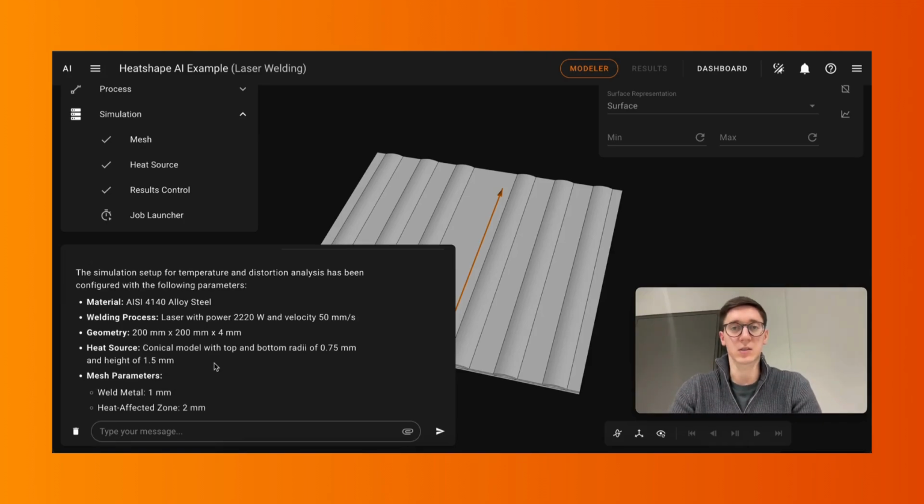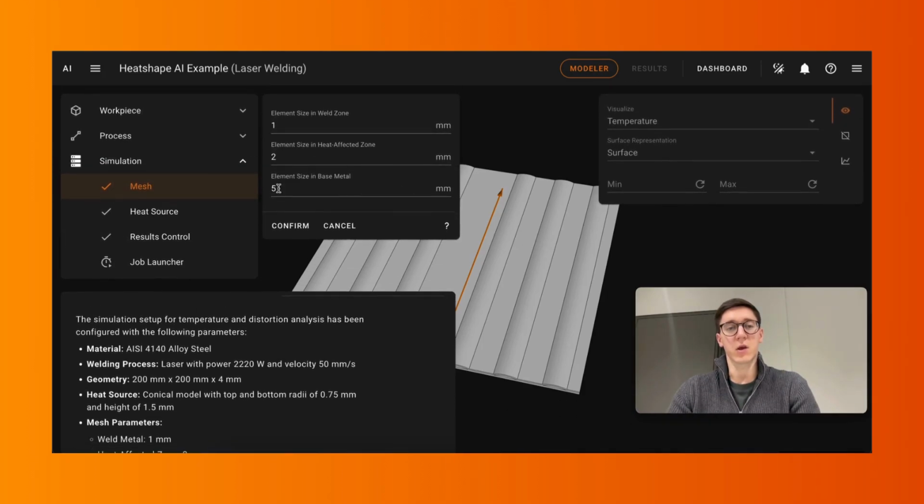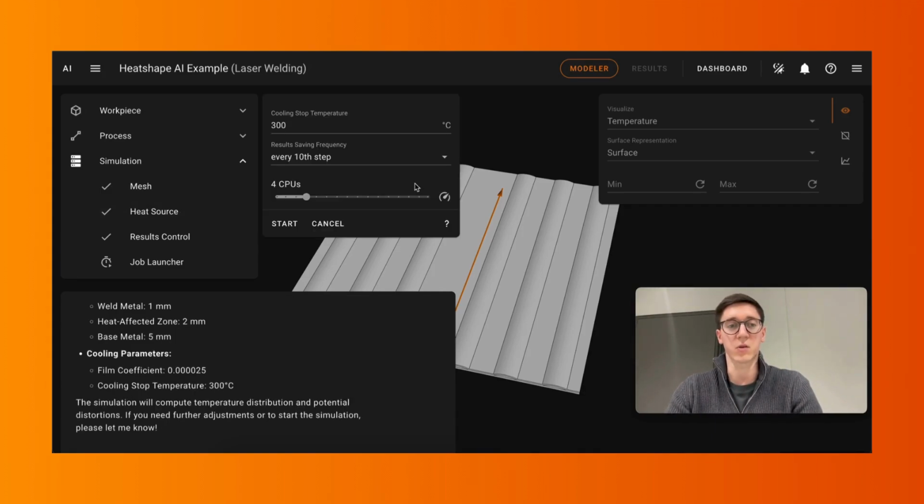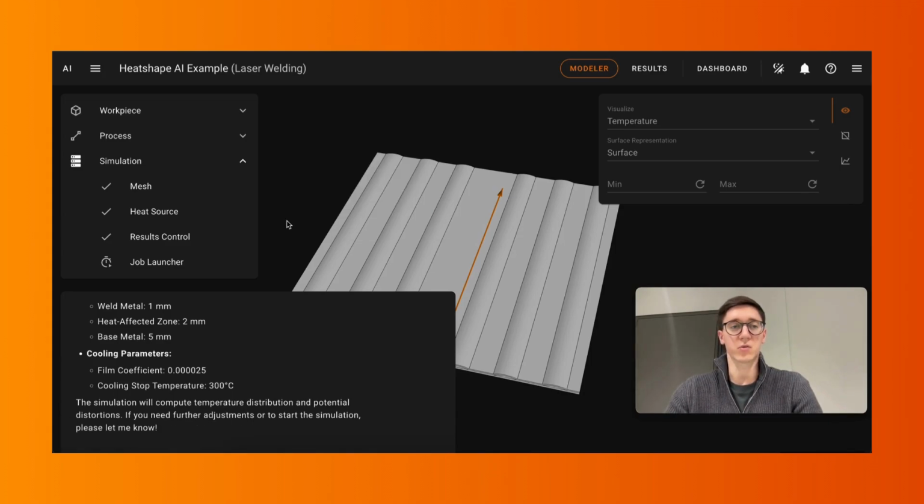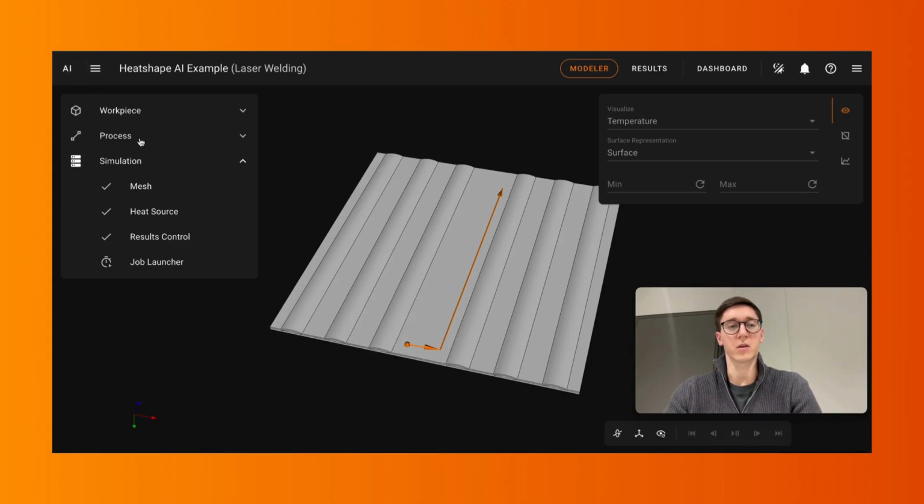The AI assistant just added all the required parameters for the simulation, so we can look at it. Here we have some basic values for element size and weld zone, heat affected zone, and base metal. We can just accept all those parameters, they look good, and we can start the simulation. So the simulation is ready, so we can look at the results.